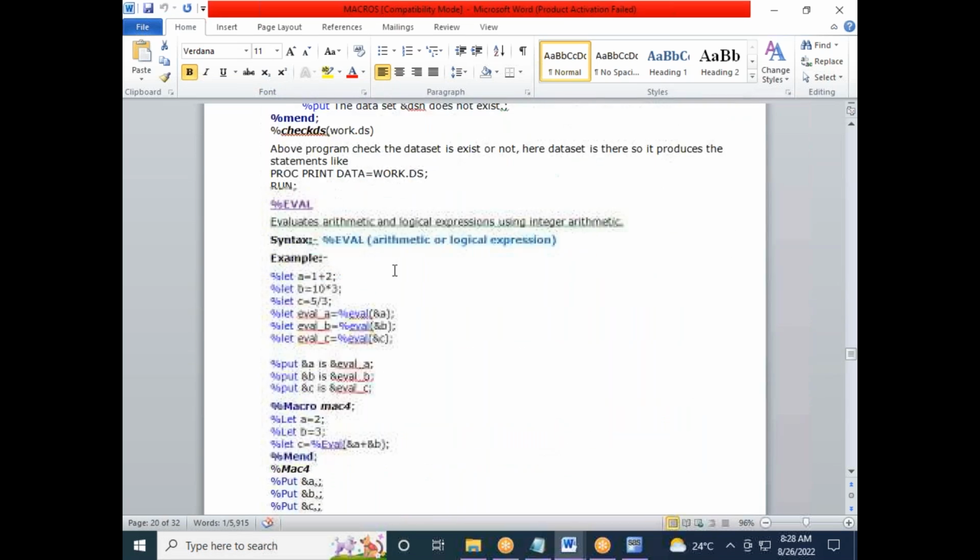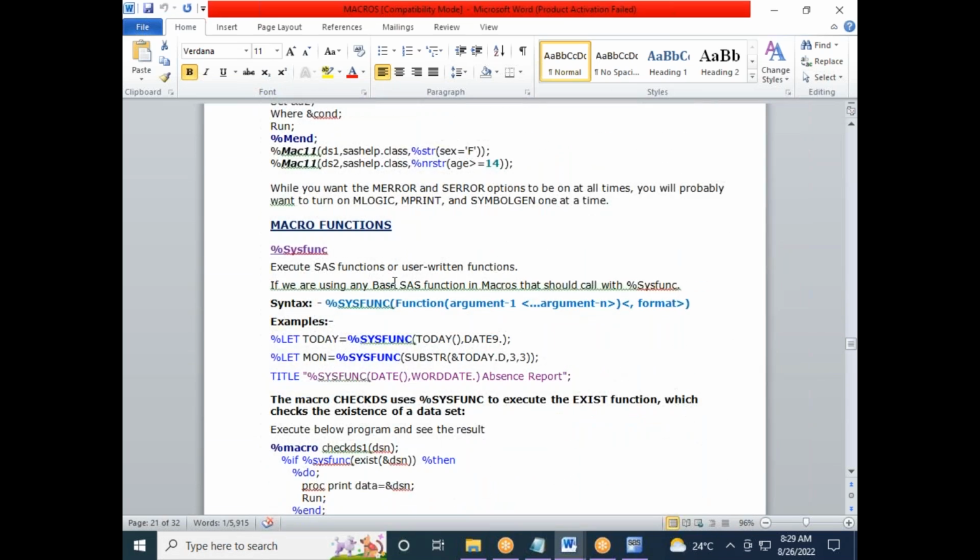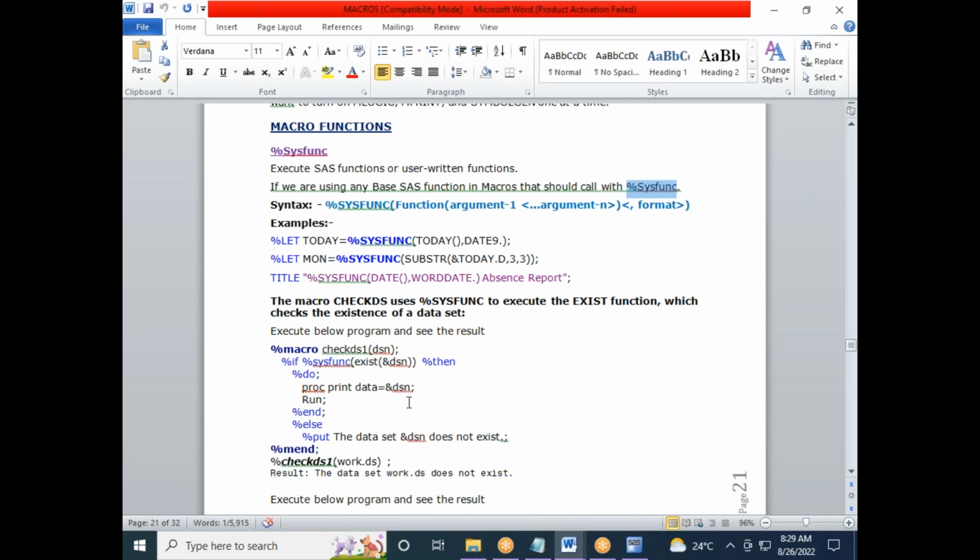Next, macro functions. The %sysfunc function will execute SAS functions or user written functions. If we are using any base SAS function in macros, that should call %sysfunc. I already told you yesterday: if you are evaluating a base SAS value into a macro variable, we have to use %sysfunc. You see %sysfunc of today, substr, this we already saw yesterday.